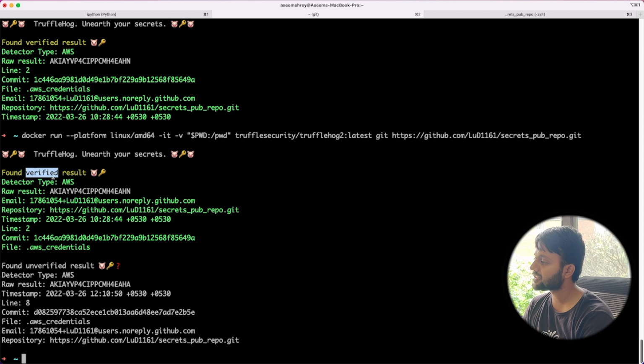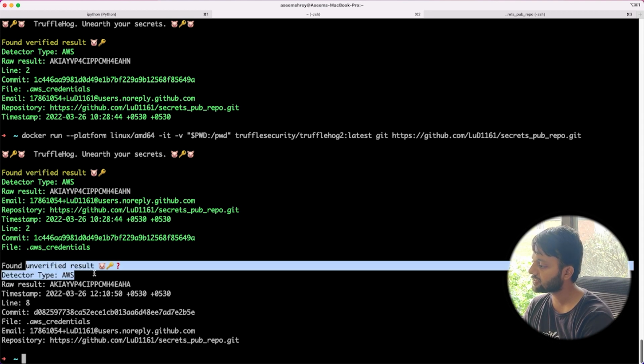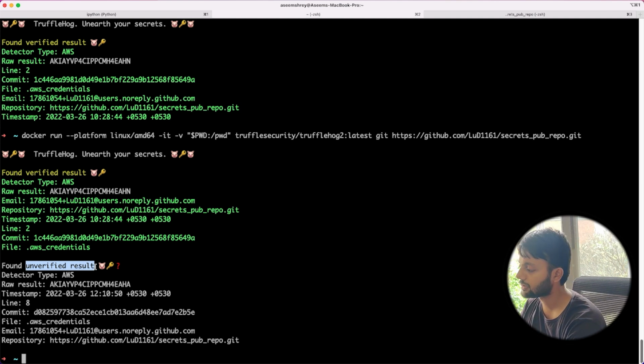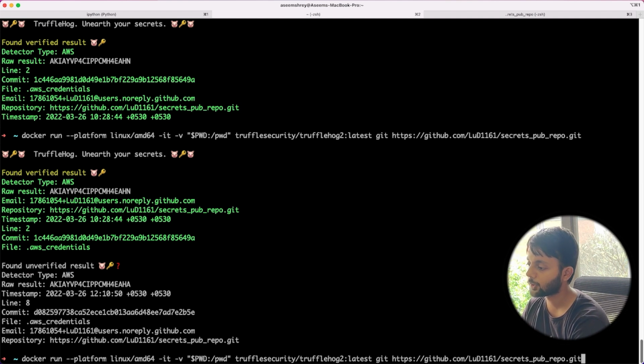So you can see the verified result was again the HN one, and the not found, unverified result was this HA one. So this is still being shown because it's matching the regex pattern, but they are not able to verify it because the response was not good.